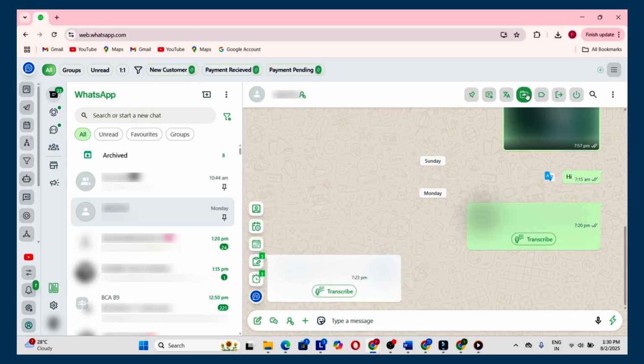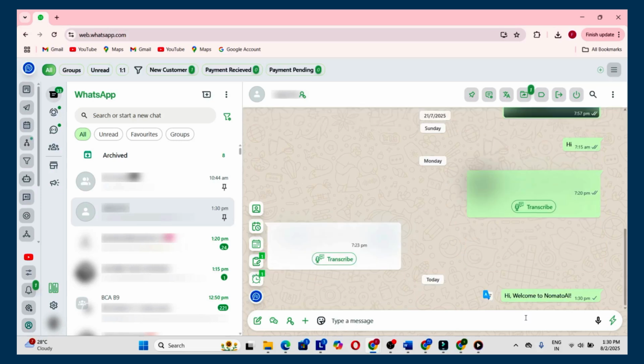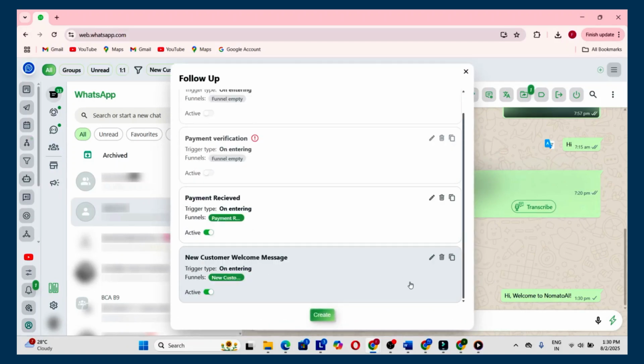So when a customer is added to the new customer tab, they will get a follow-up message, a welcome message. So the follow-up message is shown here. And if you want to edit or delete the follow-up message, you can edit from here. Or if you want to delete or duplicate the message, you can also do it from here.